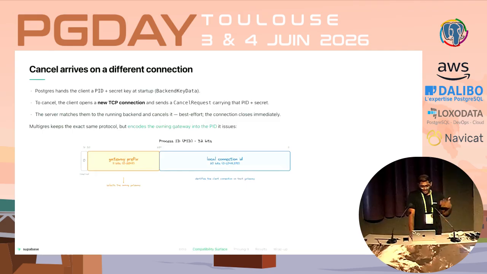It opens a brand new separate TCP connection, and on that new connection, it sends a very tiny cancel request message, which carries two things, a process ID and the secret key, both of which Postgres handed it back during the startup when the connection was first created. Right? Now here is our problem. We have multiple gateways behind a load balancer.